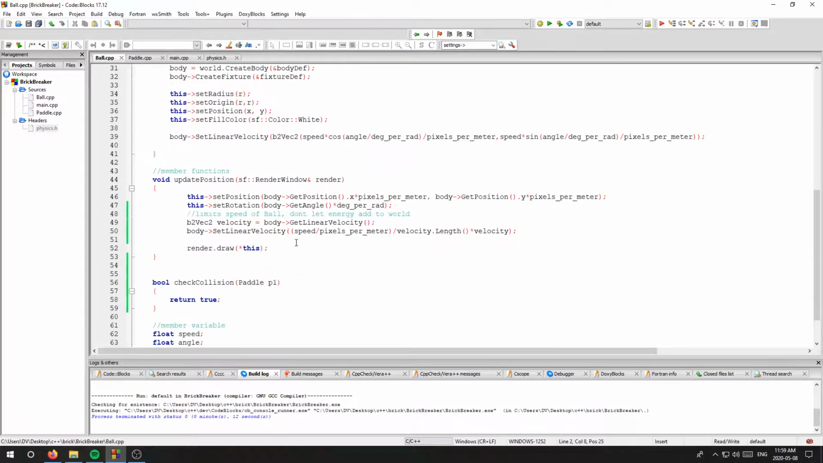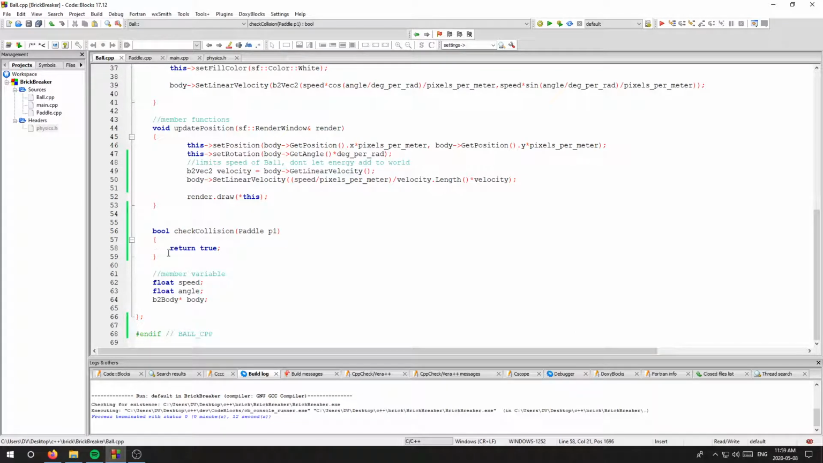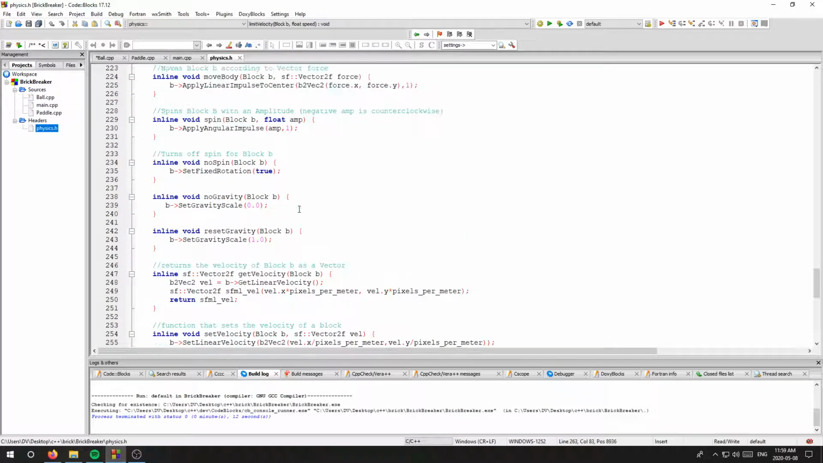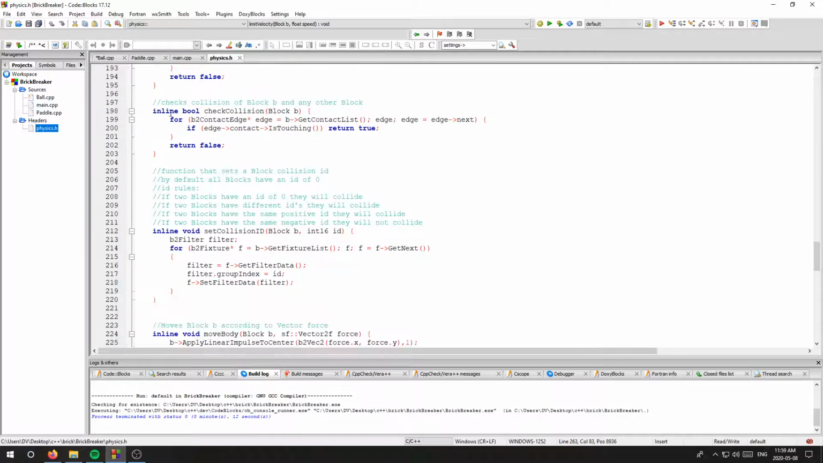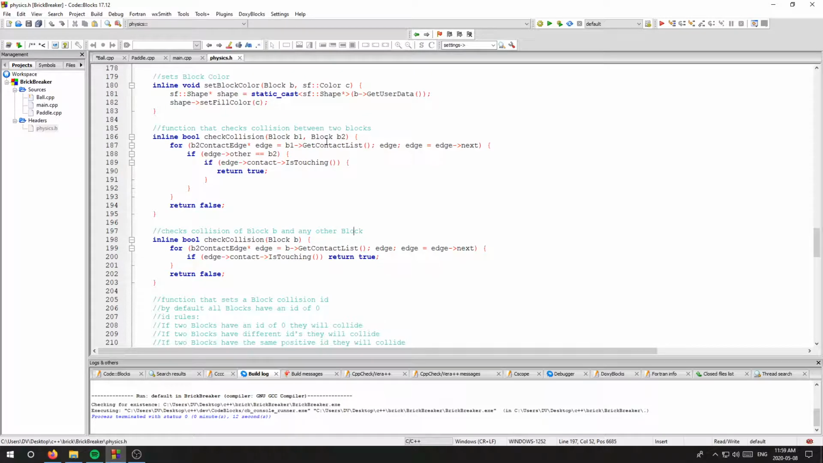All right, so here is my check collision function. I haven't done anything with it. I am going to simply, for now, maybe cout it in my main. What I'll do is I'll go to physics.h and I'll find the check collision function in there. There's two. One checks the collision of a block and any other block. That's not the one I want. I want the function that checks the collision between two blocks, right?